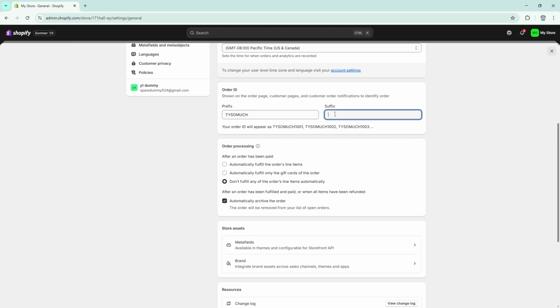Now, you might be wondering, what exactly is a suffix in this context? Essentially, it's the text or number that appears at the end of your order IDs. By customizing it, you add a unique identifier that could serve a specific purpose, such as denoting seasonal sales periods, tracking promotional campaigns, or simply for creative flair.